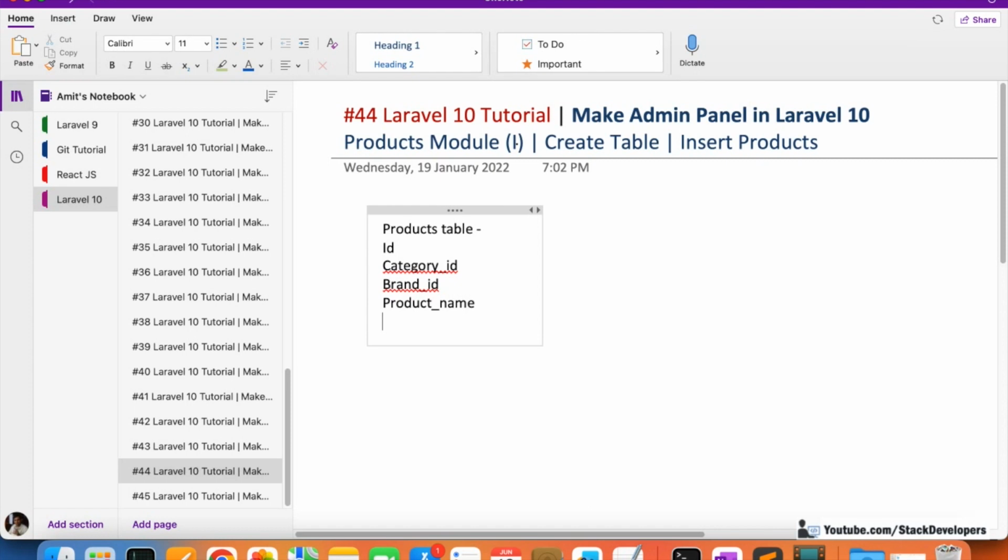Product name. See, brand id we will keep as 0 for now, because we don't have the brands module right now. But whenever we do the brand module, then we will add the brand id in the products table. Then product name, after that product code. After product code we are going to add the product color. After product color, we are going to add family color. Family color is a new thing that we are doing in this e-commerce admin panel. We have not done this in Laravel 9 or Laravel 8. We have never done family color, but now it's a requirement. I told you that we are going to do many new things.